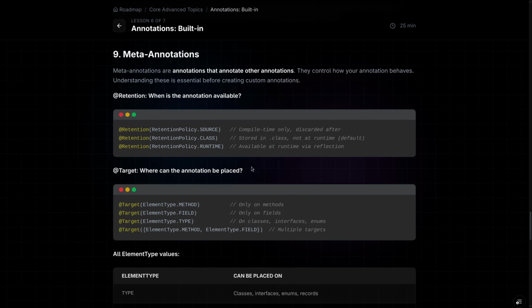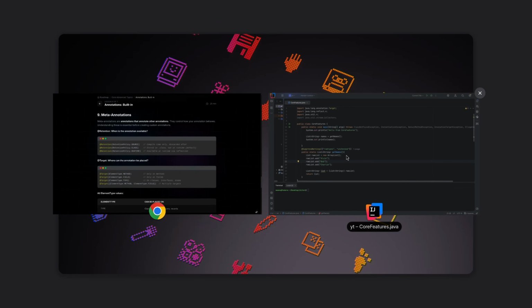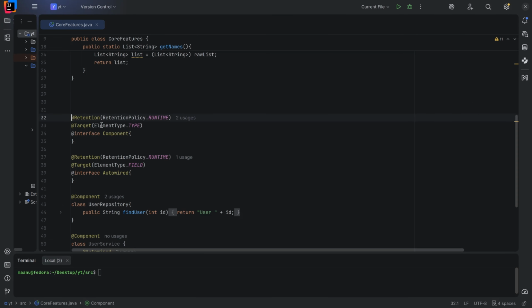Now next thing is meta-annotations. These are annotations that annotate other annotations. They control how our annotation behaves. First one is @Retention, and we have seen this one here. @Retention, @Target, we will see @interface later.